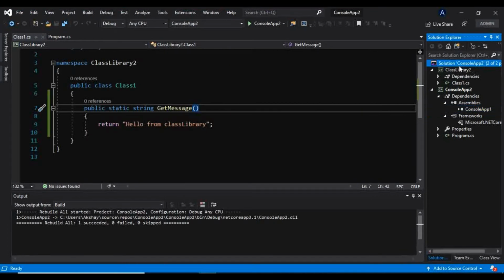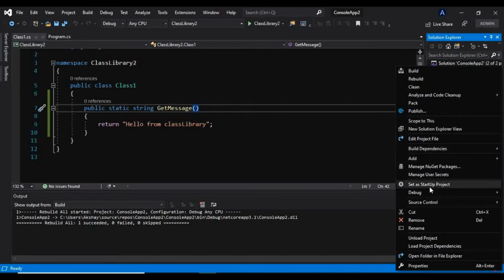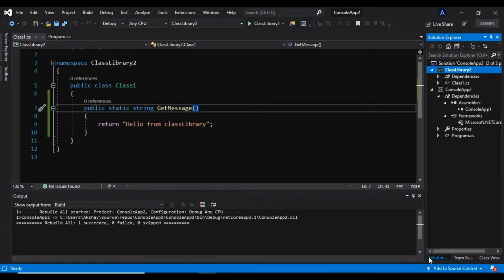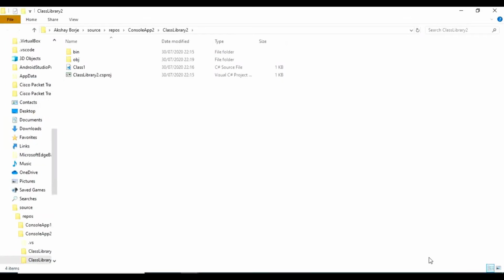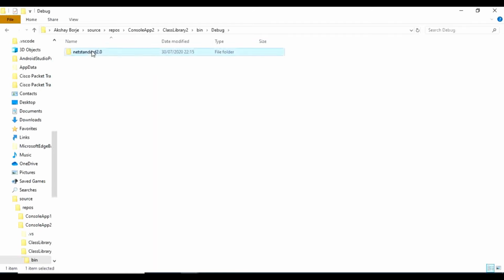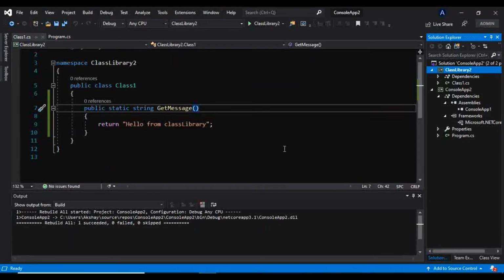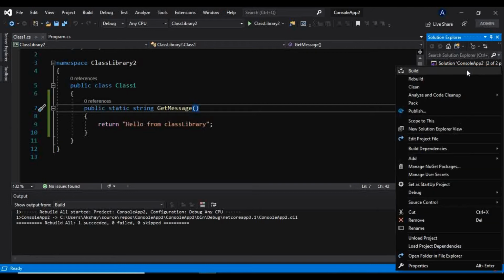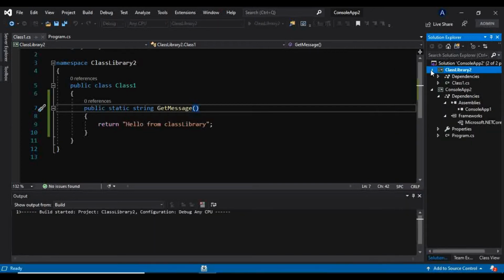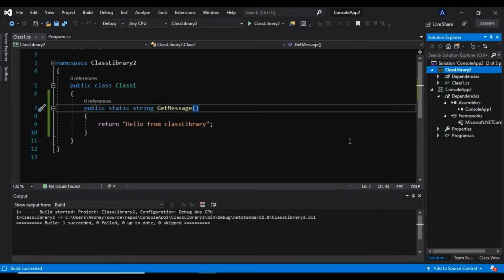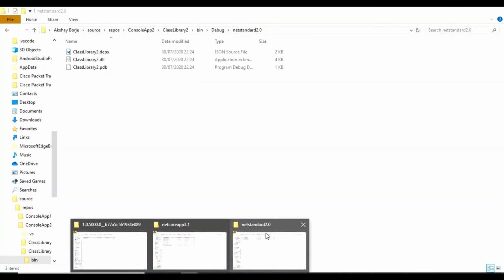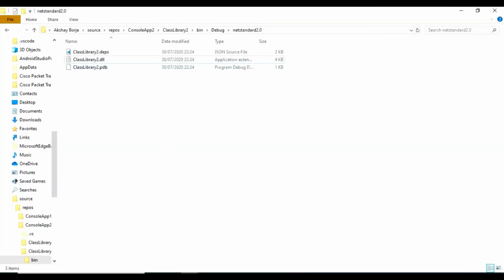Now this is the project assembly I want to install into GAC. I will find this assembly first. I will go to open folder in File Explorer, bin, debug. Okay, so I have to first build this project. I haven't built this. I have to build this. Now, okay, now let's just open a developer command prompt.